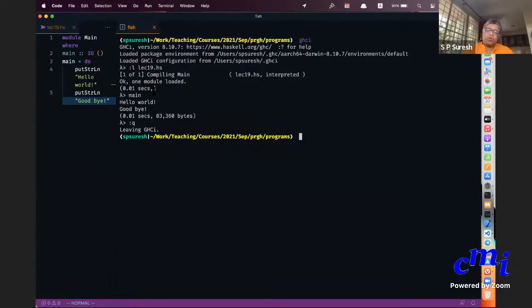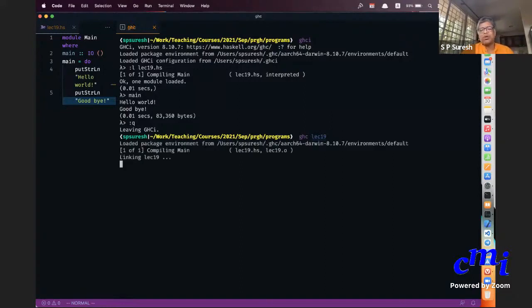But if you want to just compile the program and run it as a separate program, you compile it once, it becomes a program. Now you run the program. Now you don't think of Haskell, you just think of it as any old program. The way to do it is to just say GHC, meaning apply the Glasgow Haskell compiler on this file name. Lect19 is my file name, lect19.hs, but I can drop the .hs. I can just do this also.